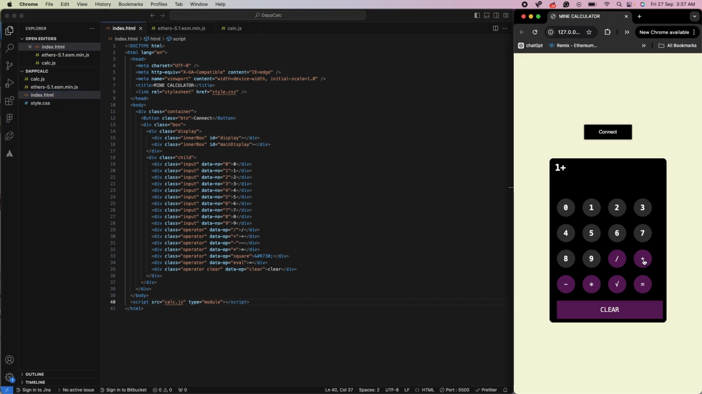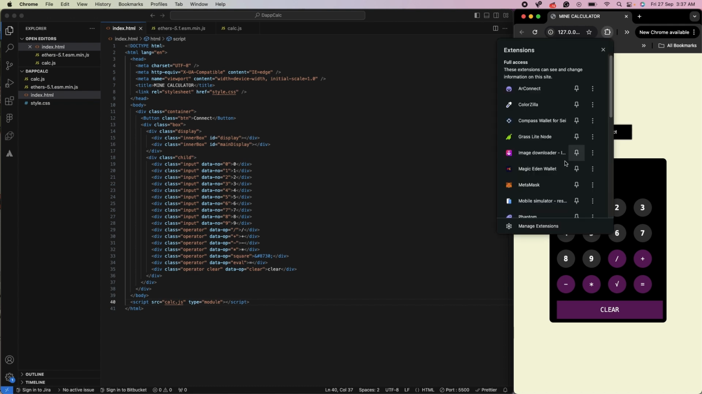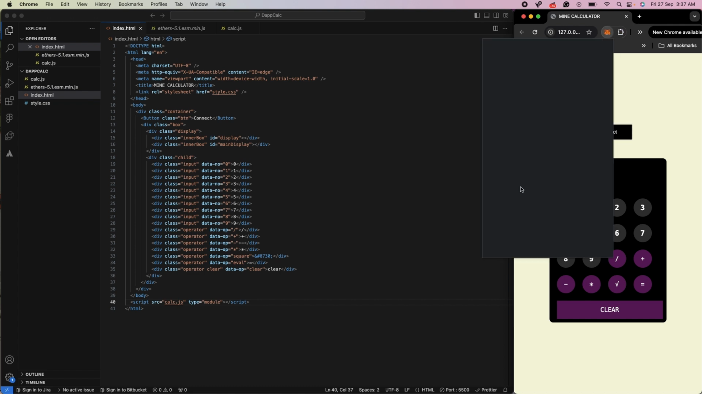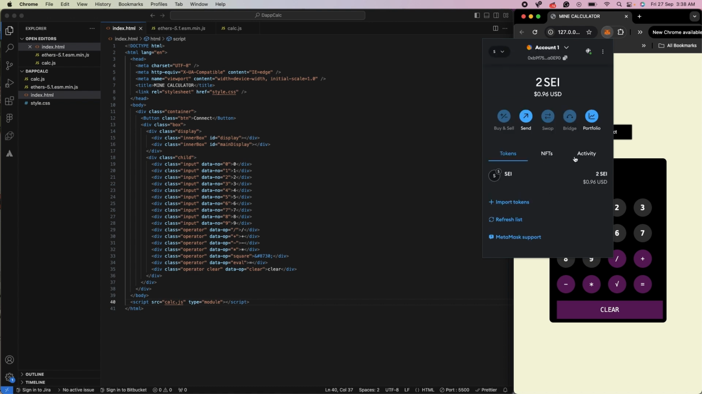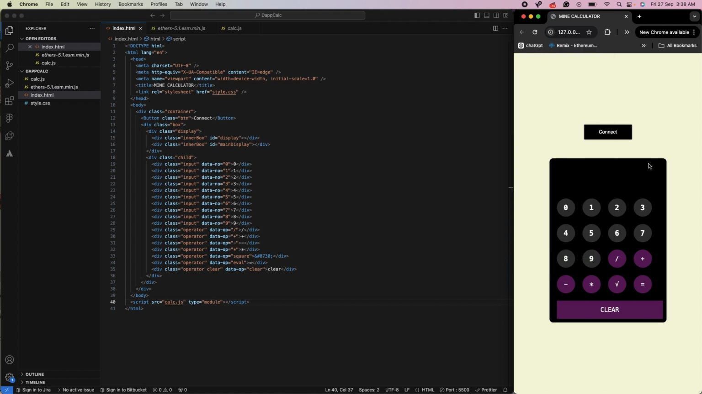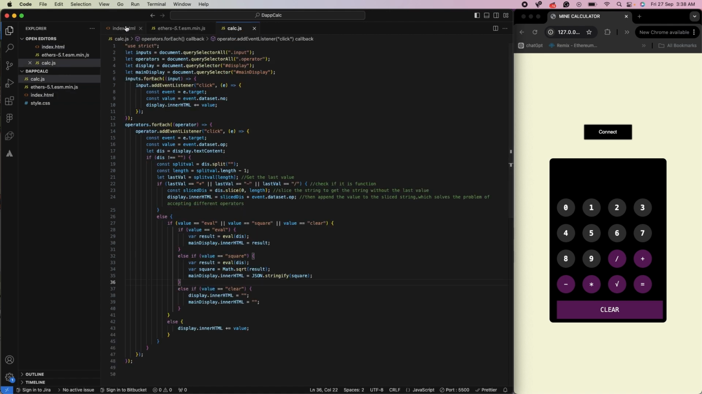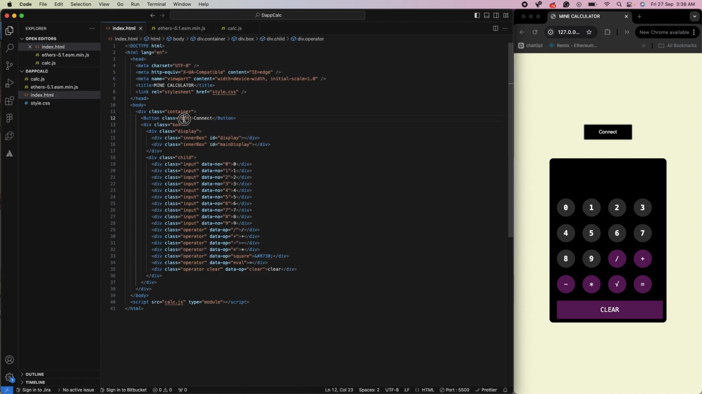Let's check our calculator. Also do something like 1 plus 2, 3. So we'll be restricting it so that only people that connect and have up to a certain amount of SEI can interact with our calculator. So let's start by working on the connect button.